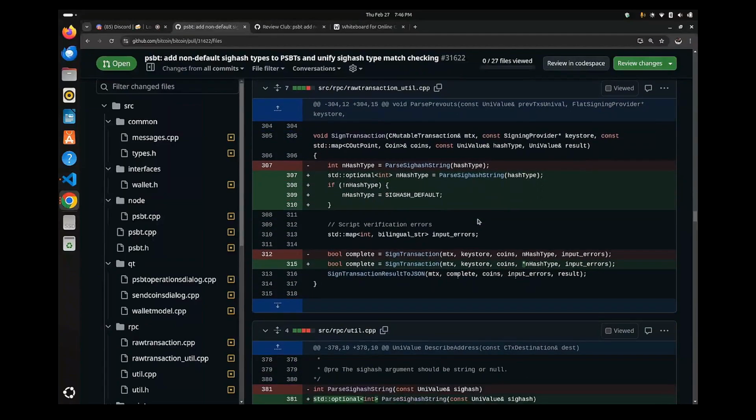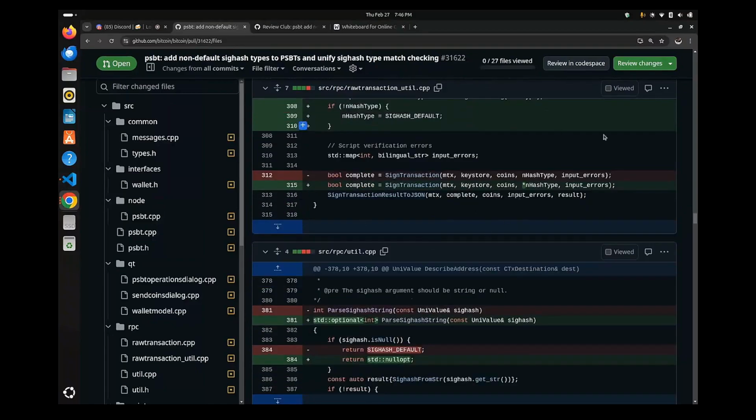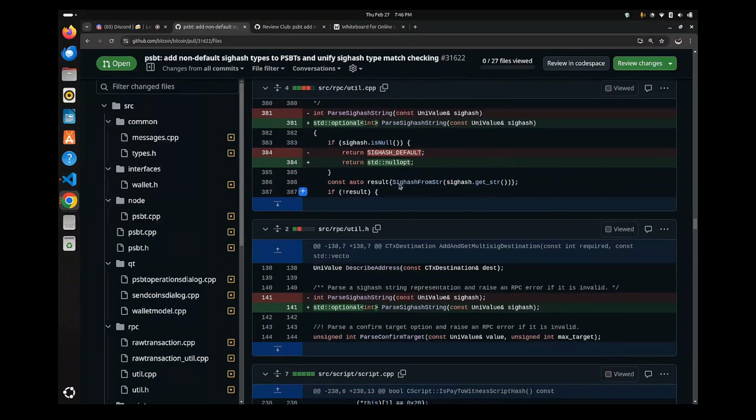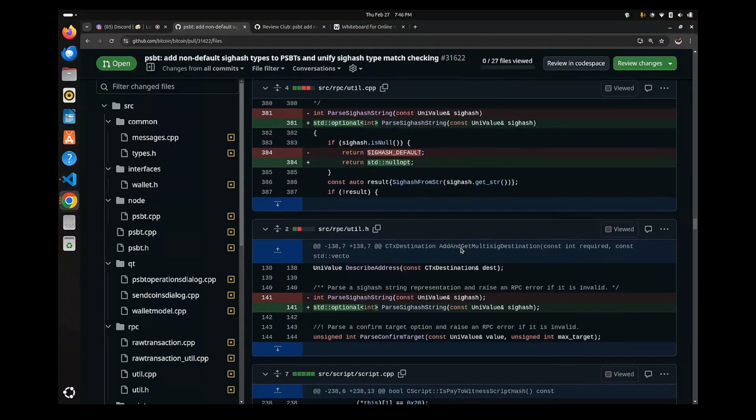Same here, we just need small changes. I'm not going to deep dive here. If no sighash is provided, we just assign the default one. And same here, we are passing the referencing variable, not the original or copied one. Same, for the sighash default we are returning the null operator.